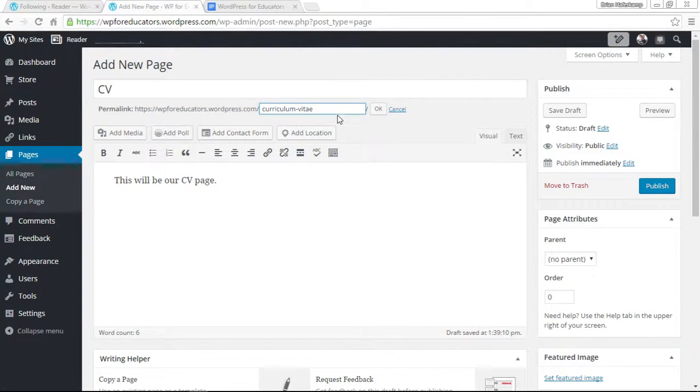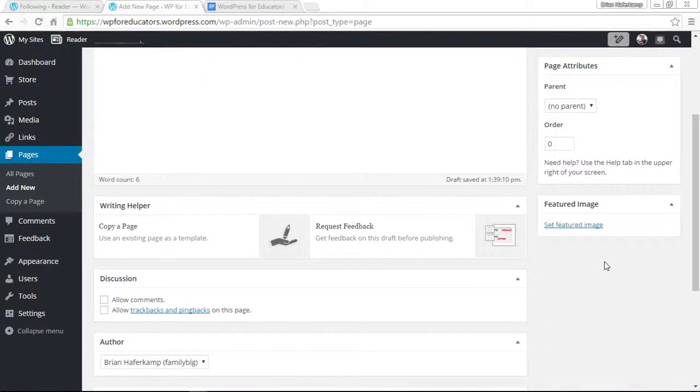If you want to go back to it, all you have to do is click Edit, just erase this, and click OK, and then it returns it back to the original page title. So it defaults to the page title for each page. Right now, there are parent types of pages, but right now we're just going to stick with no parent.